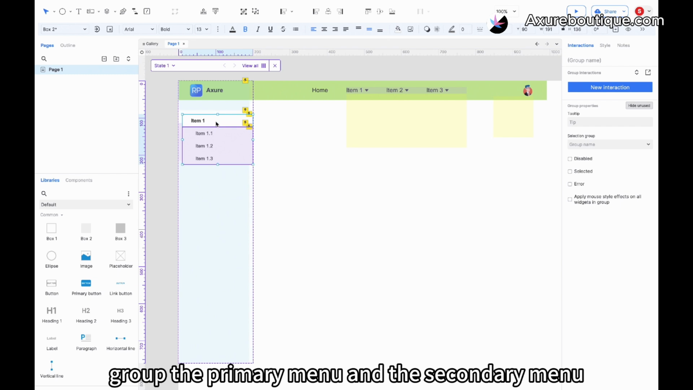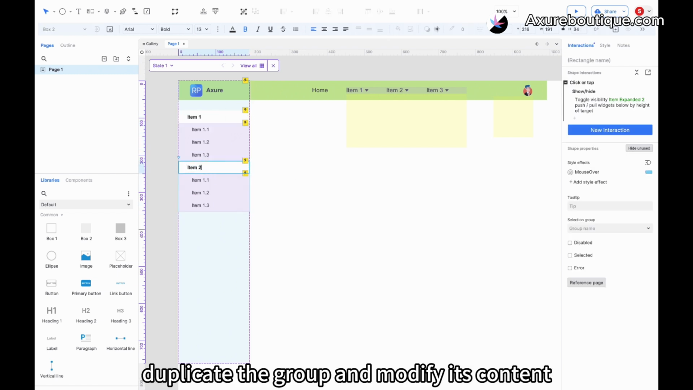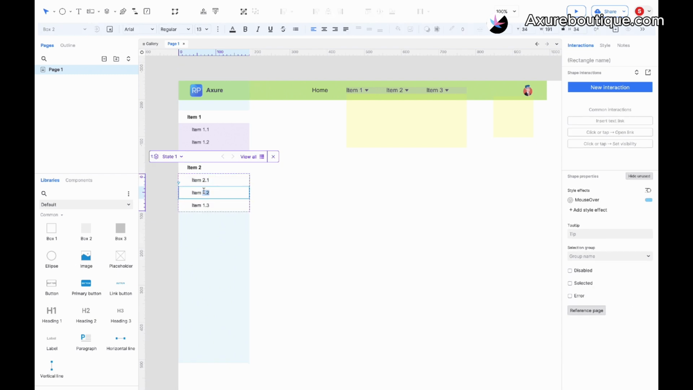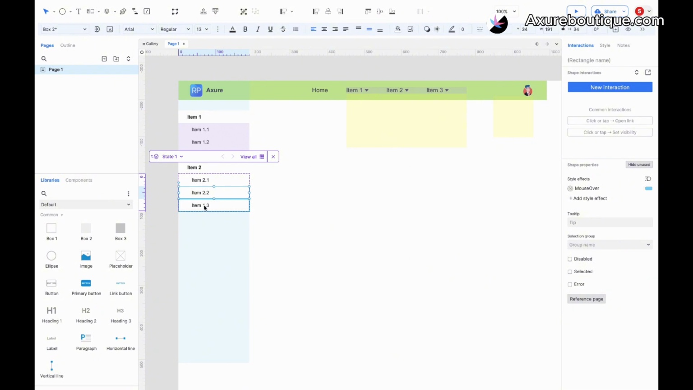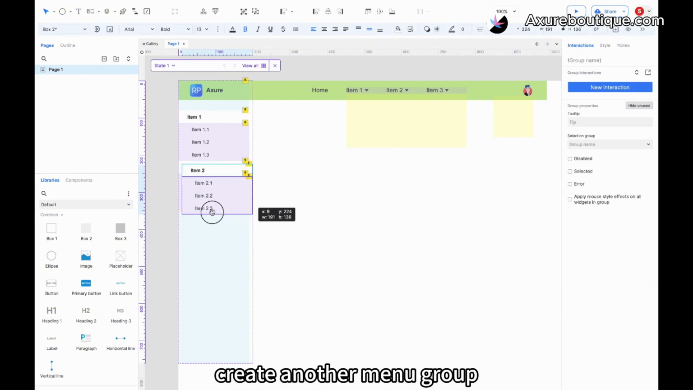Group the primary menu and the secondary menu dynamic panel together. Duplicate the group and modify its content. In the same way, create another menu group.